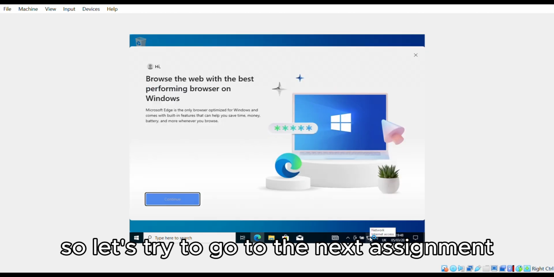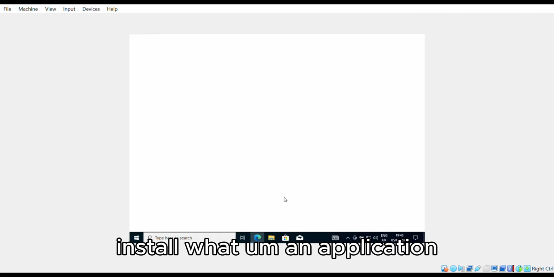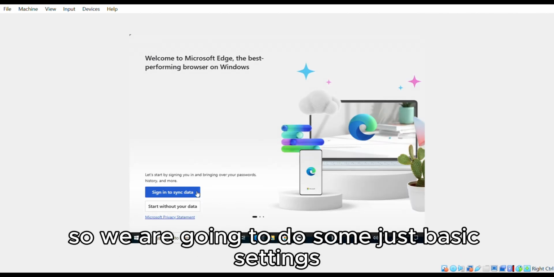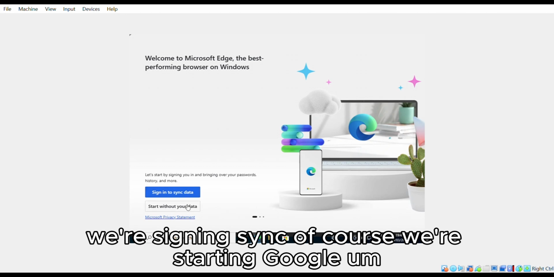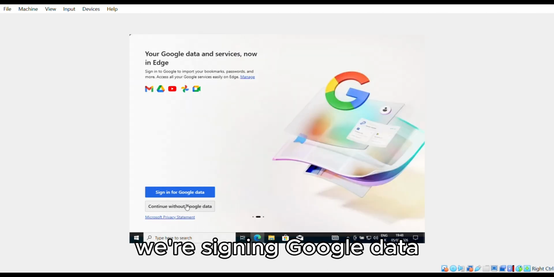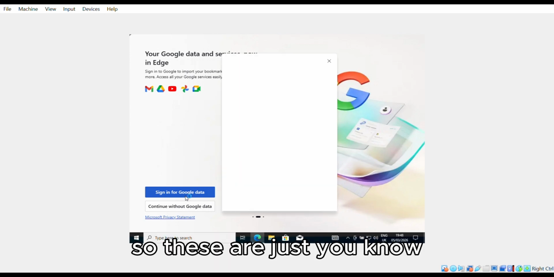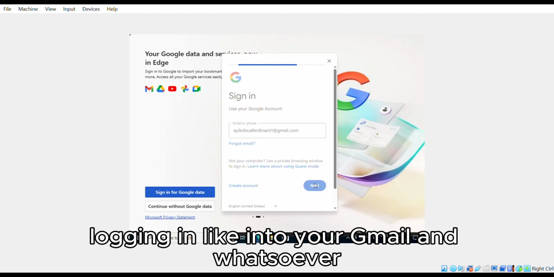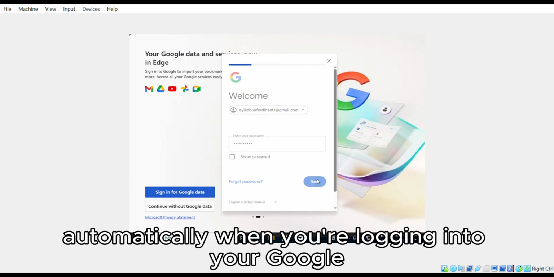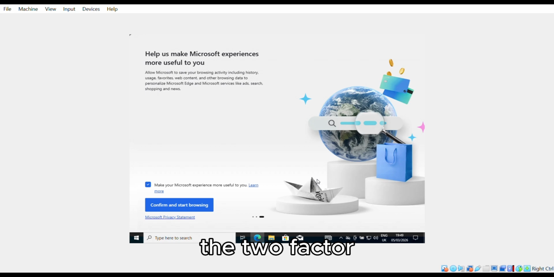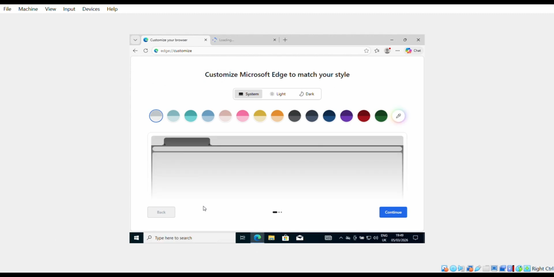So let's go to the next assignment. We said we're supposed to be able to install what? An application. So we're going to do some basic settings. We are signing in to sync. Of course, we are starting with Google. I'm just going to use my personal details for this, logging into your Gmail and so on. Automatically when you're logging into your Google account, depending on your settings, you can do the two-factor authentication. So we have confirmed and we are starting browsing. At the moment, we're using Edge, which is the default. So now we want to download.